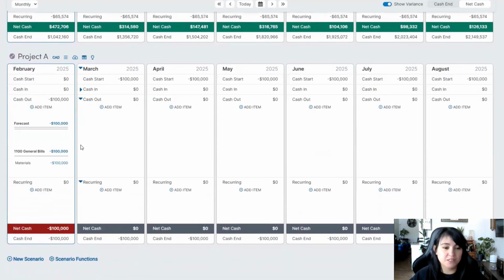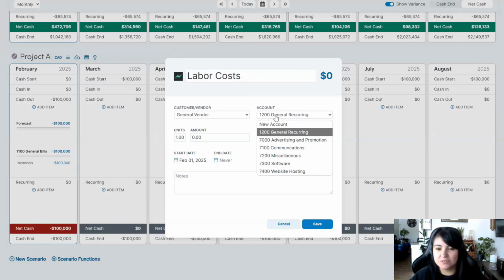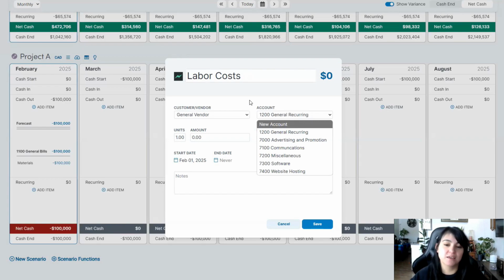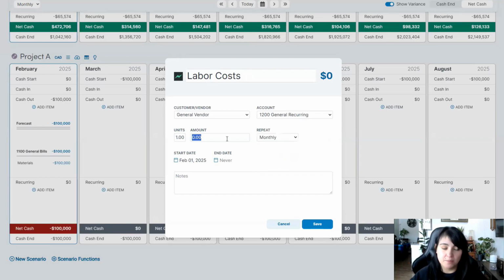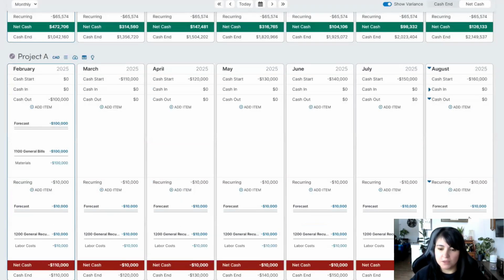Now, for your recurring, once you have your materials, you're also looking at your labor costs. And let's say that this is something that happens on a recurring basis. It's something that you have to pay your contractors or whoever it may be. My apologies, we are in Canada. So we'll leave this as general recurring. You also have the ability to create new accounts if you want to group them separately. But let's say that for your labor cost item, we're looking at perhaps $10,000 on a monthly basis starting in February. We can go ahead and save that, and this is what it may look like.